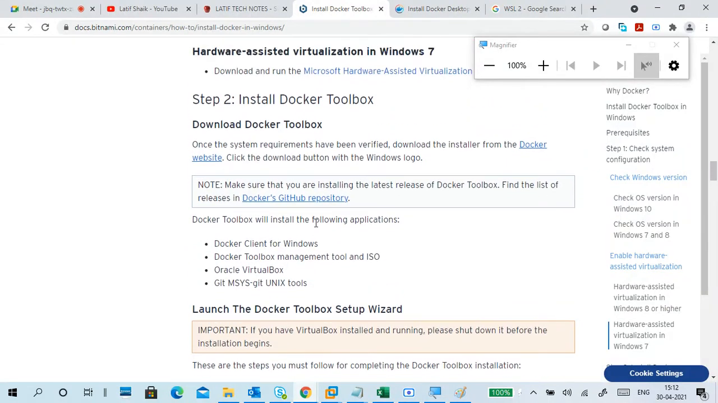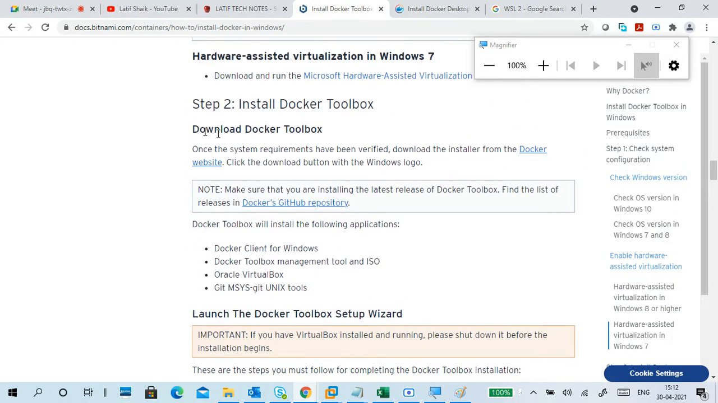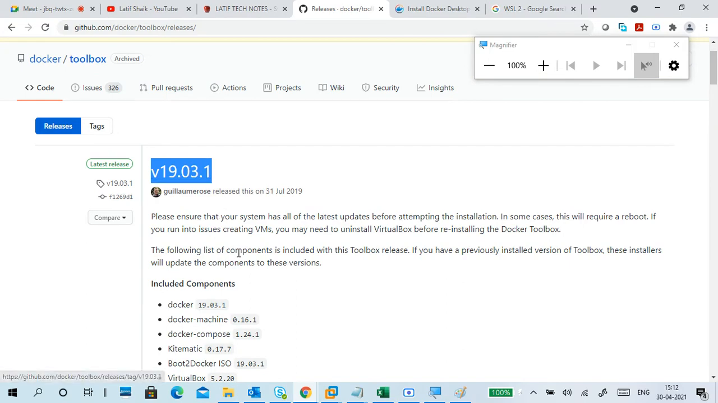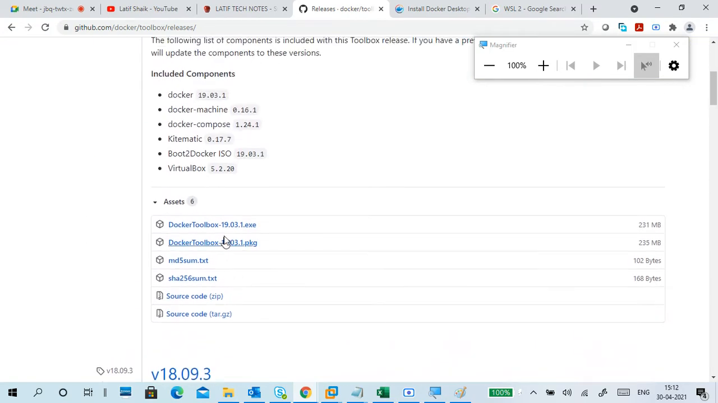So you can download it. Download Docker Toolbox from the Docker website or the Docker Git repository. You have to download it from here actually. Docker Git repository, just click here. This is the latest version of Docker. So this is the one. Just click here. Sorry, this is the package you have to download.